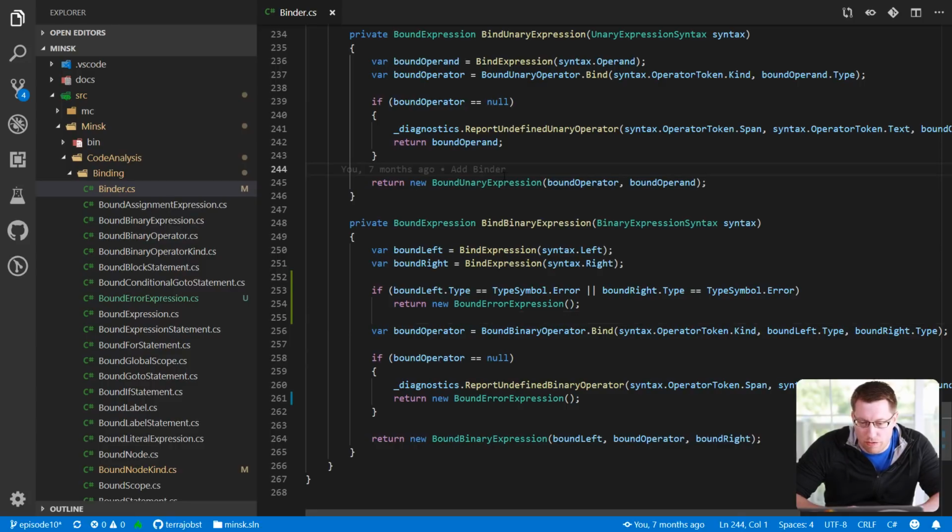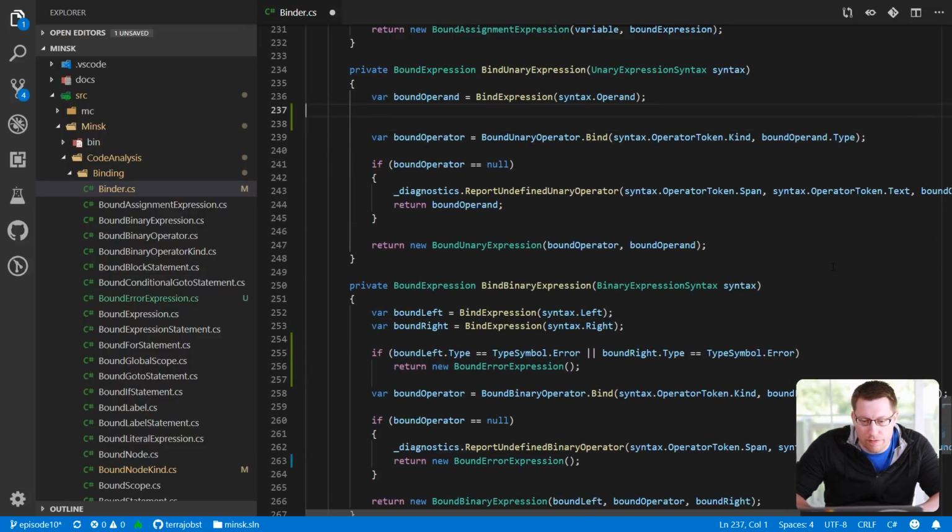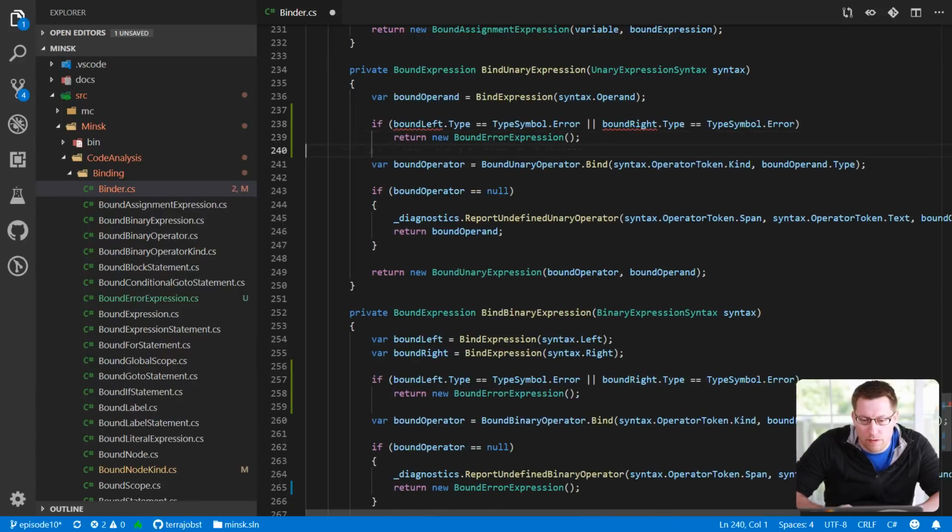So now let's actually go through the binder here and see where these things happen. Here's one. So we say if bound operand is error, then bail.